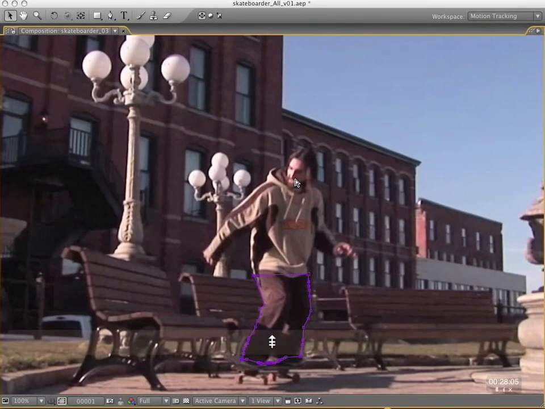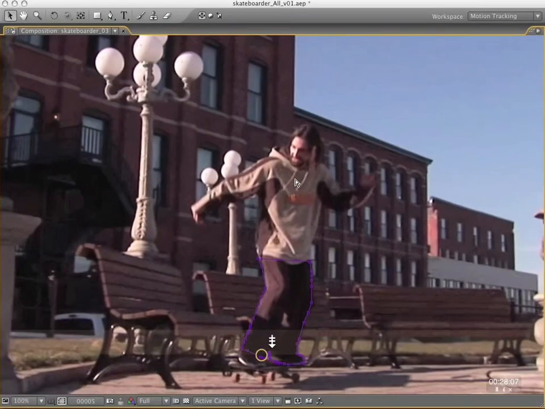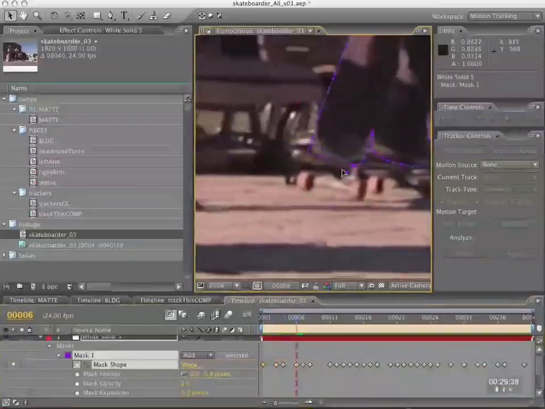So the best way, or a better way, at least for sure, to do this is to roto this leg separate from this leg so that you don't run into this problem of having a whole bunch of extra points bunching up. This is too complex a shape for me to make with one roto shape. It should be at least divided into two.